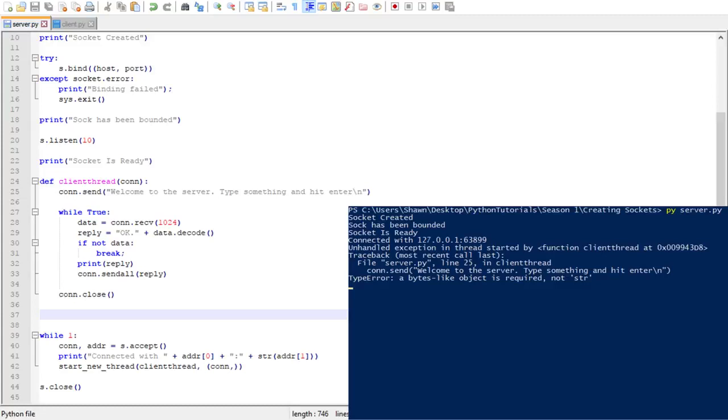Ooh, we got another one. What is this? Traceback, con.send. Didn't like it. A bytes-like object is required, not str. Where are we here?